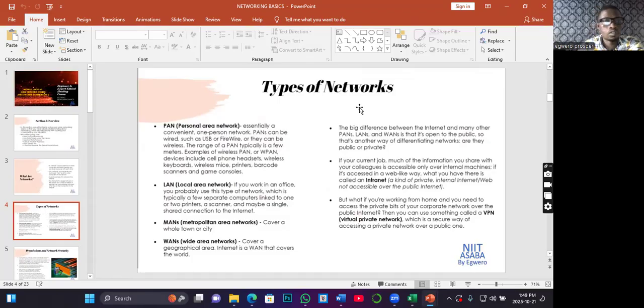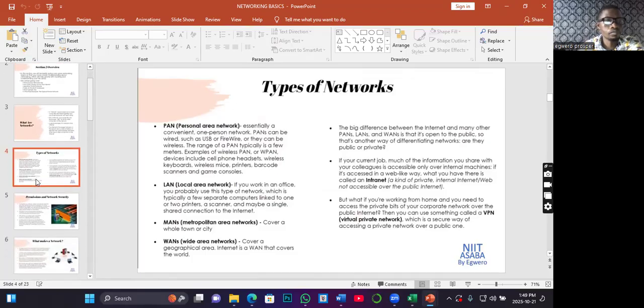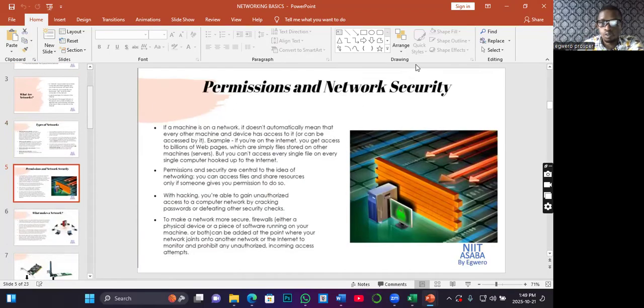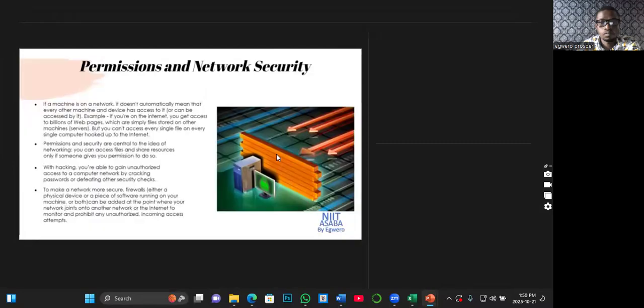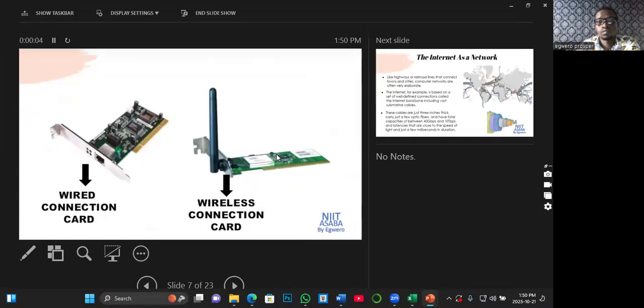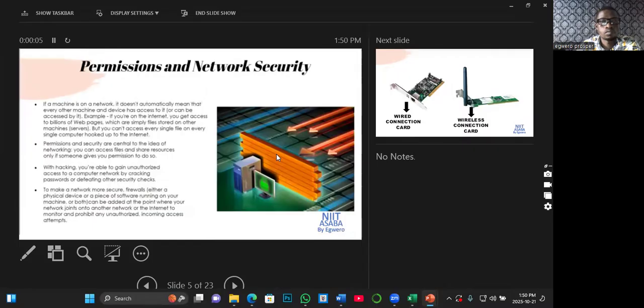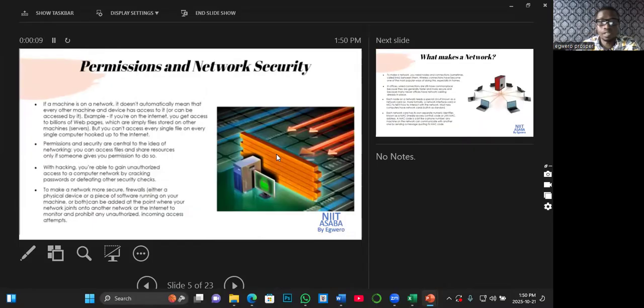Can I move? So, permissions and network security. Let's talk about permissions and network security. Like I said, you can just summarize the key points. Let me see if I can even adjust this so that it will be easier for us to navigate. Better like this.